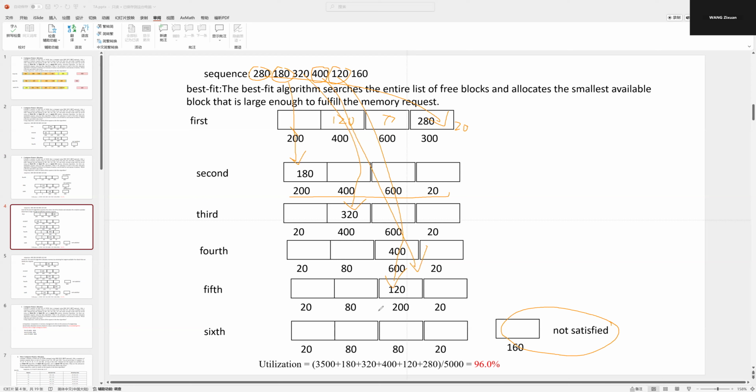So just like the previous method, we can calculate the utilization just like this. So the whole utilization rate is 96%.